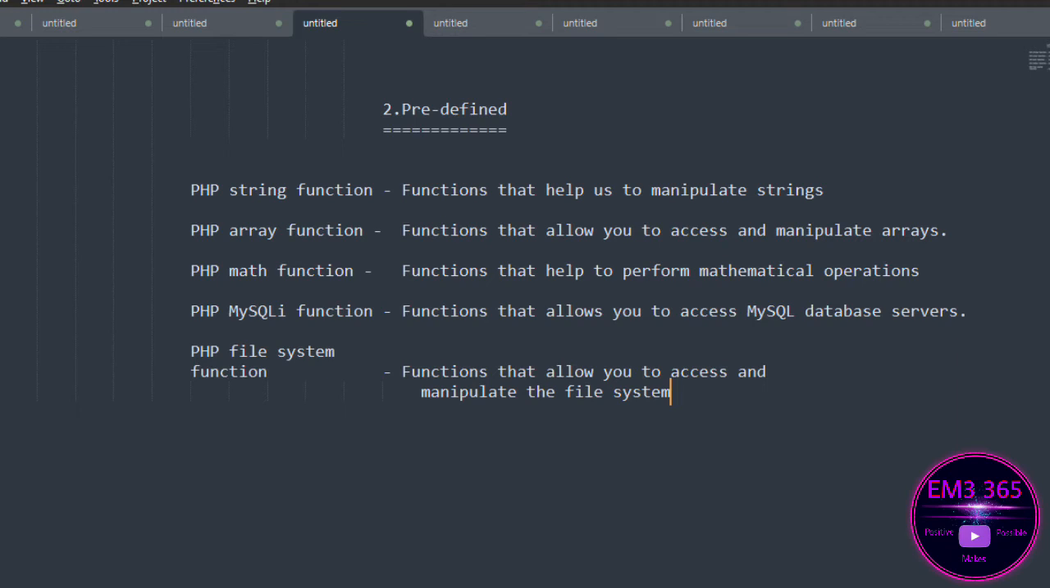And finally PHP file system functions. These are also one sort of predefined function, used to access and manipulate the file system. So whenever you need to deal with the file system, we can use the PHP file system functions. So in PHP, 5 kinds of predefined functions, that means 5 types of built-in functions, are available. These are what I have just described.